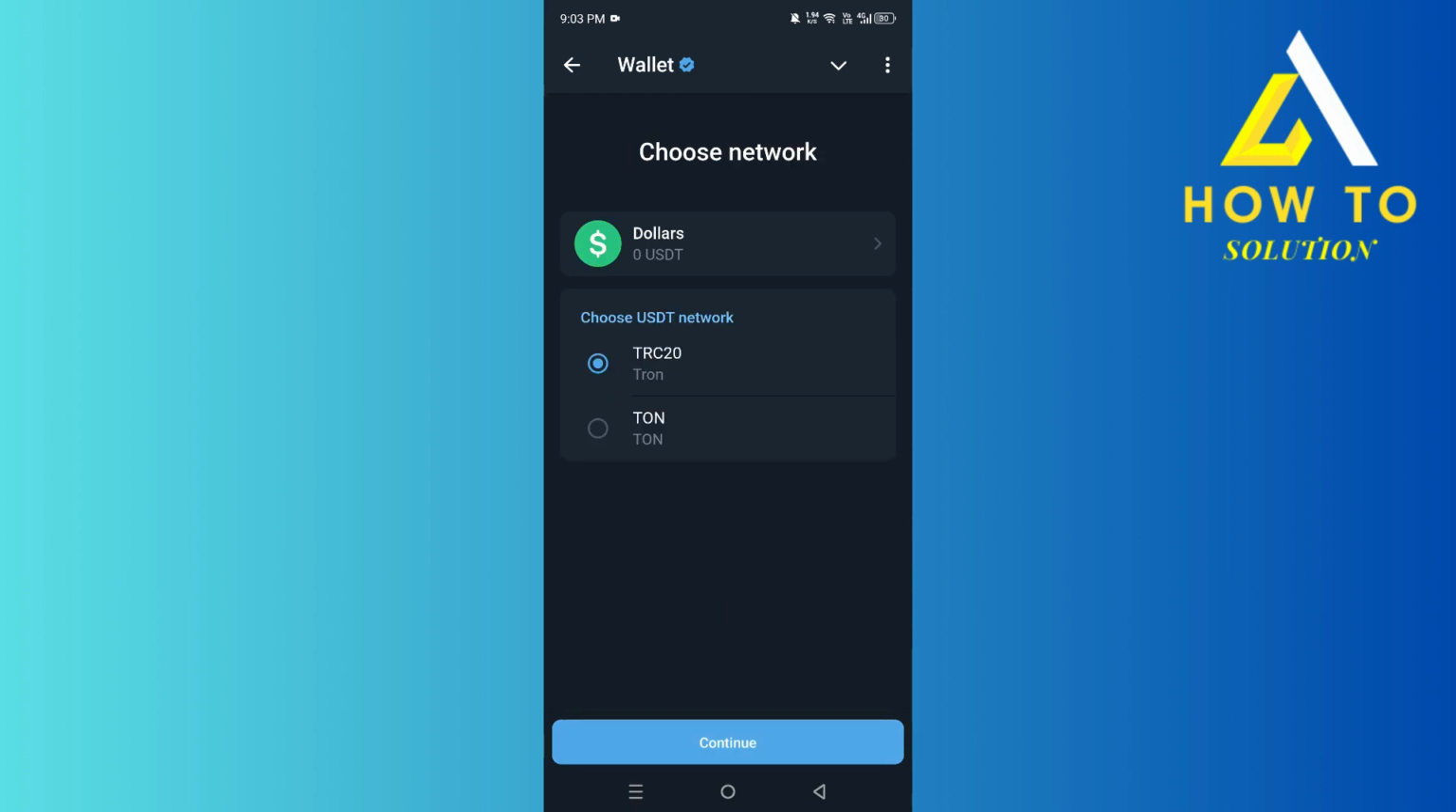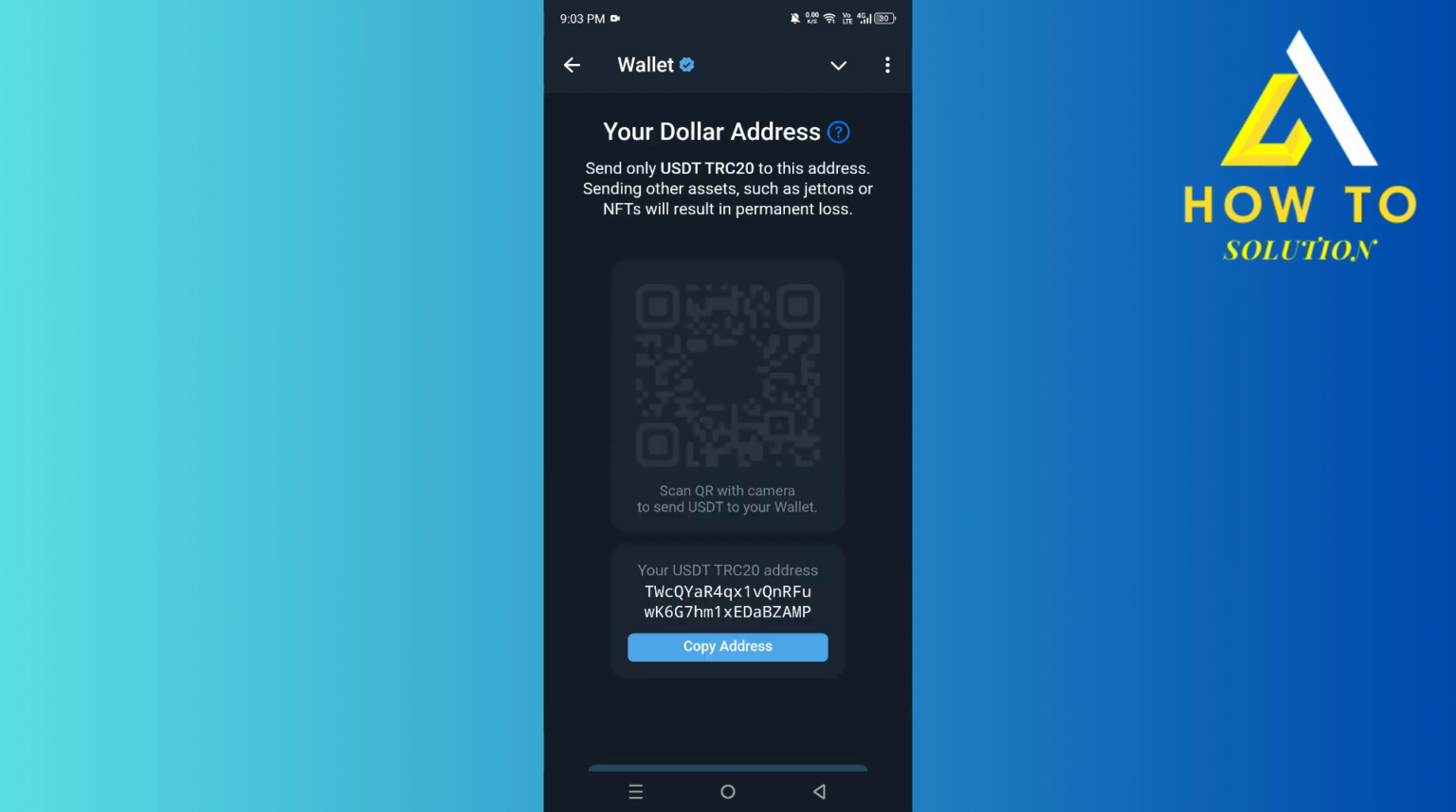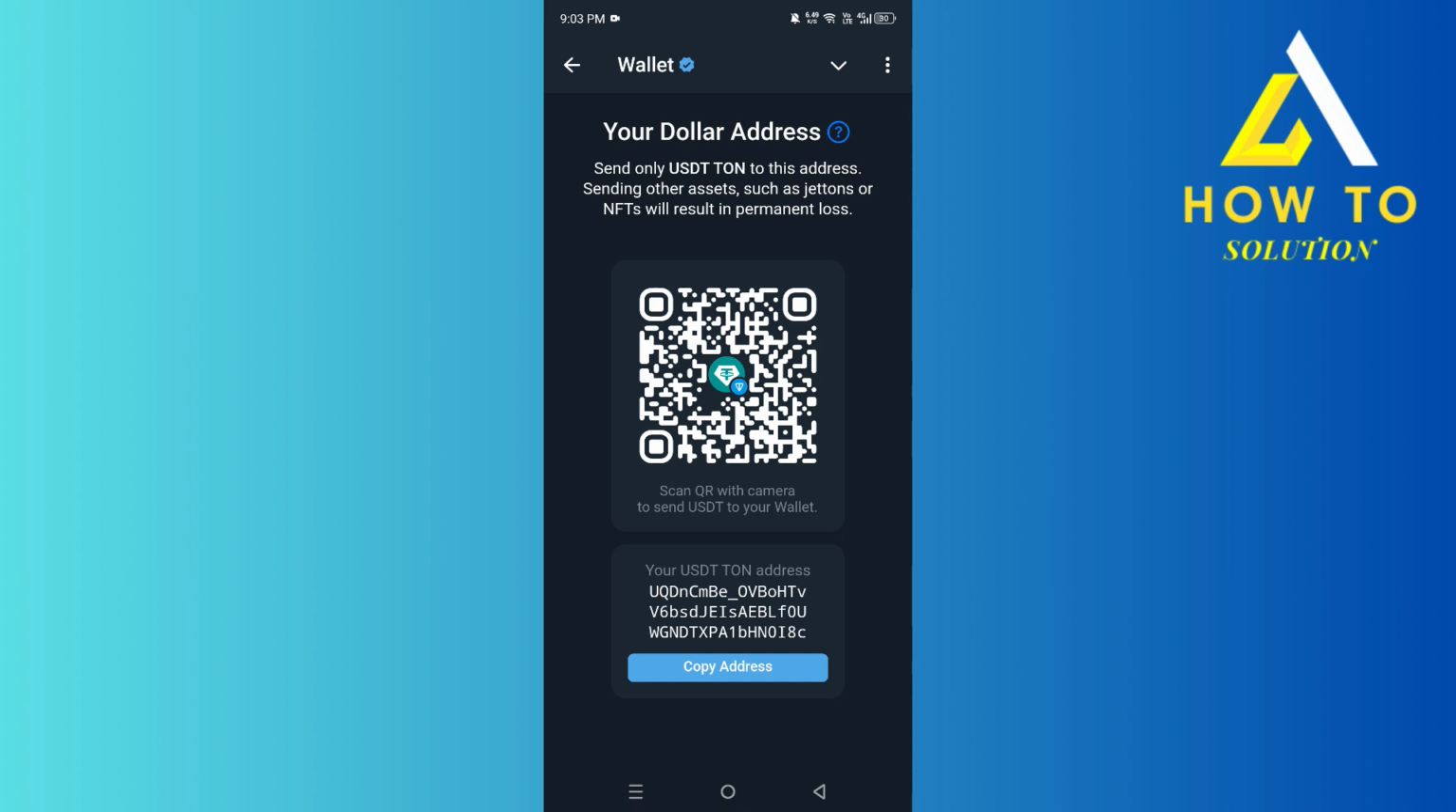Click on continue. Now this is very important. Make sure you choose the network that you want to transfer this on. Don't mix this up. Either select TRC20 or TON. But for now, we are selecting TON as an example. So right over here, it should ask you for your deposit address.